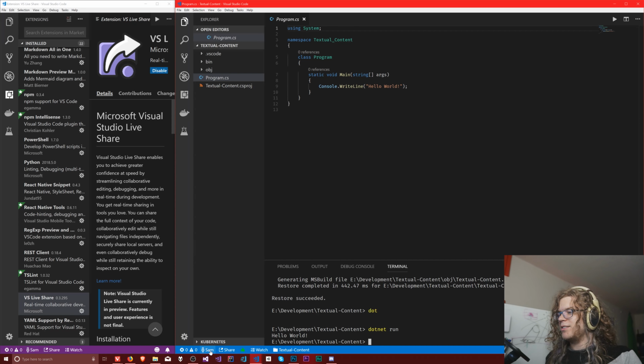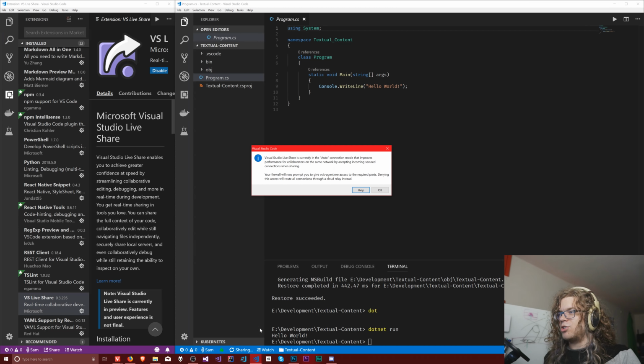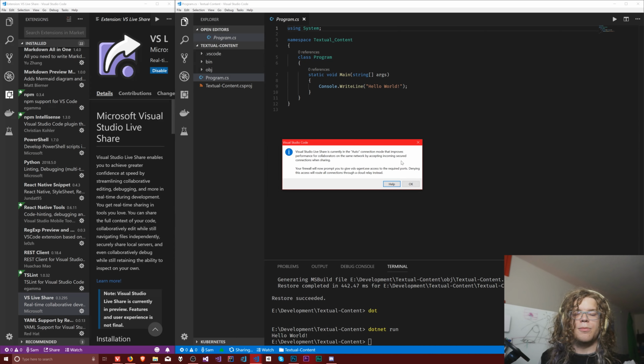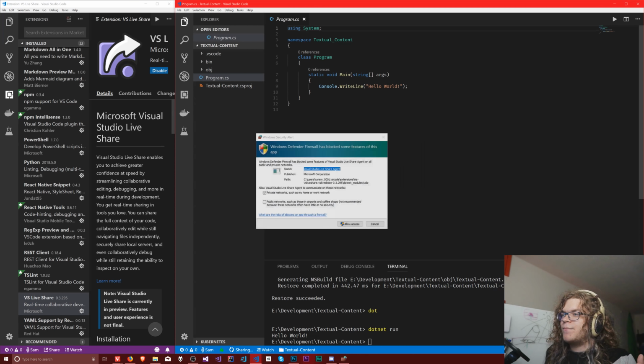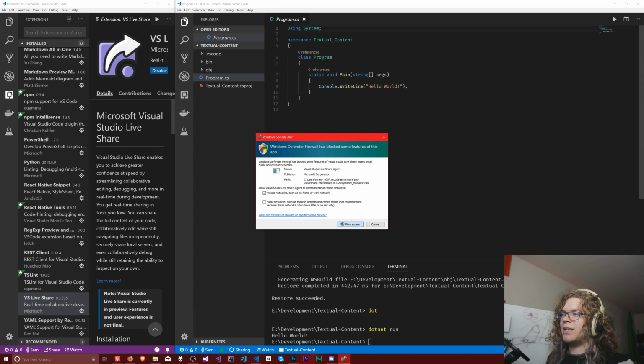Instead, I want to share this. So I'm going to click this little share button. It's currently in the auto connection. That improves performance for collaboration on the same network by accepting incoming secured connections when sharing. This is just saying your firewall is going to prompt you to allow this to happen. If you're on a corporate network, this can get a little bit hairy. But I haven't had any issues with direct connection. So we'll allow this through.